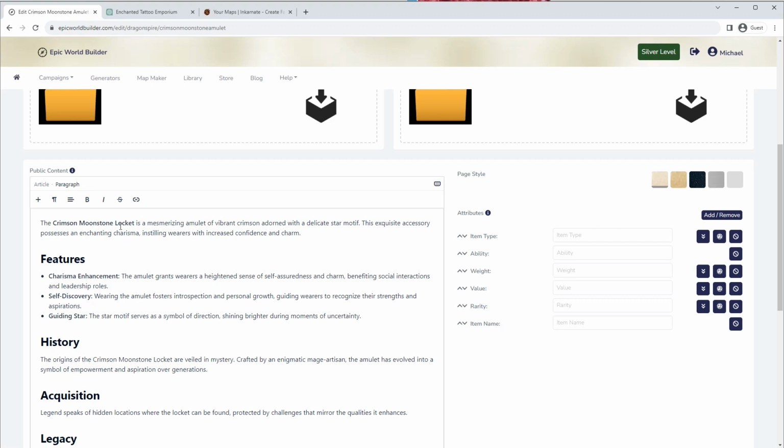The Crimson Moonstone Amulet is a mesmerizing amulet of vibrant crimson adorned with a delicate star motif. This exquisite accessory possesses an enchanting charisma, instilling wearers with an increased confidence and charm.